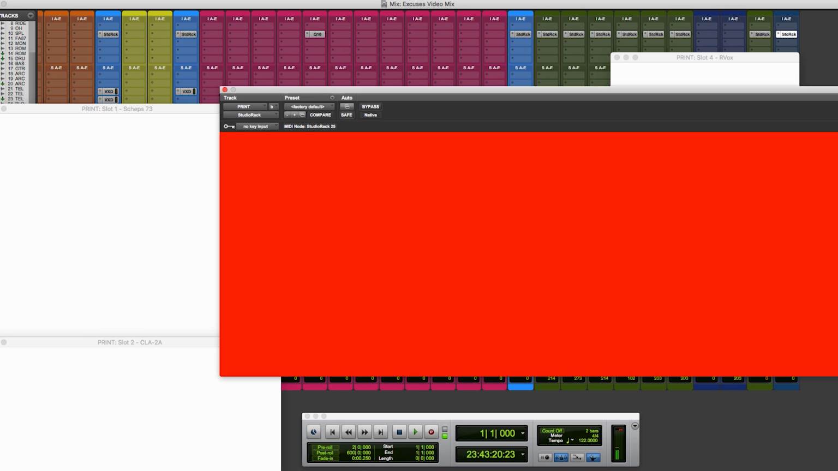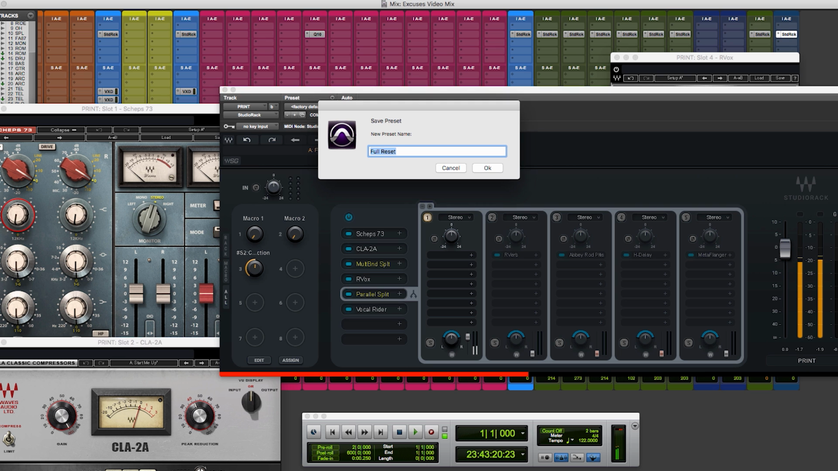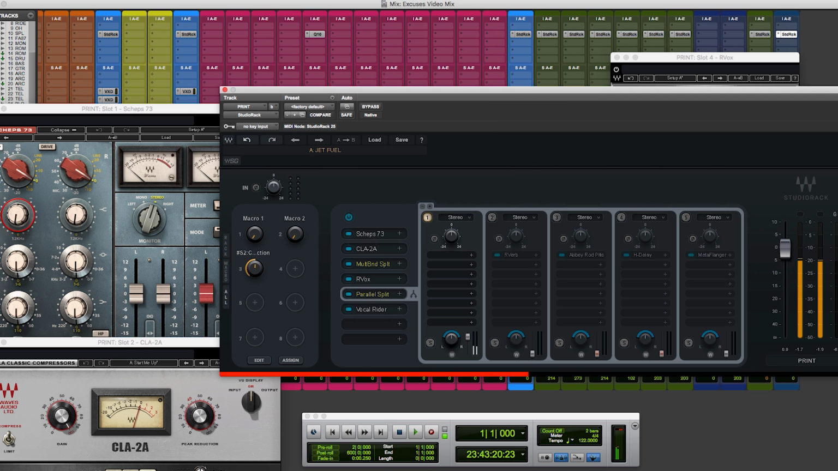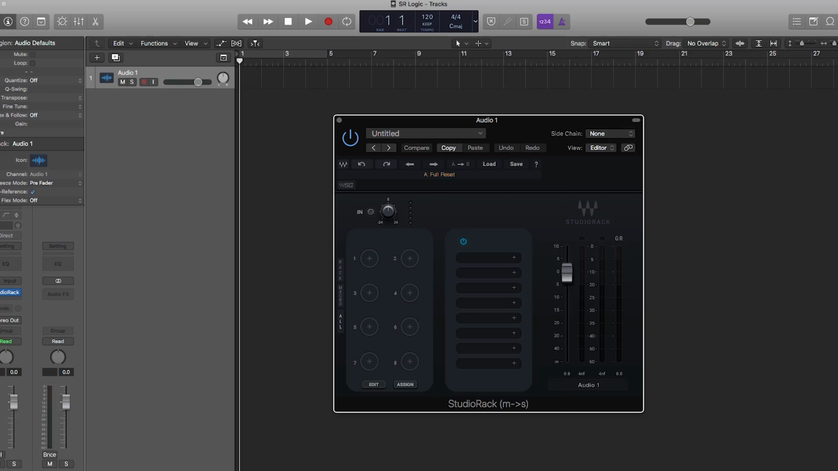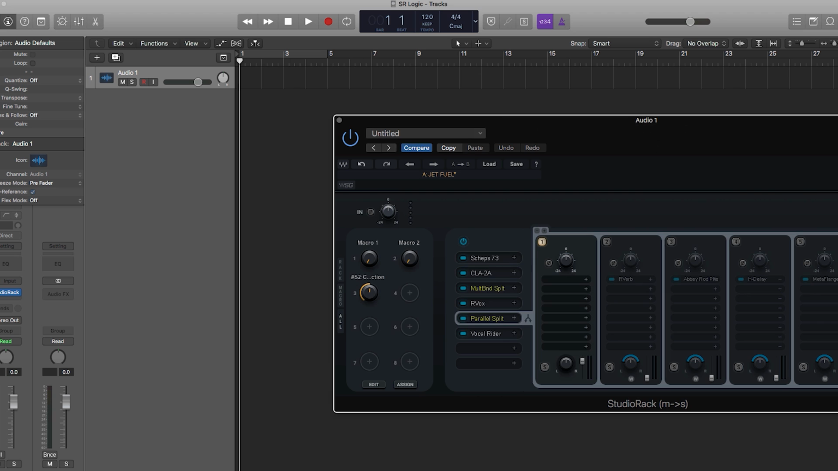So I'm in Pro Tools right now. And let's just save that one I just made. Let's save it as, put into preset menu as Jet Fuel. Now we go over here to Logic, and I can load, should be at the bottom, Jet Fuel. Jet Fuel came right up in Logic. It'll come up in Ableton or all the different DAWs.